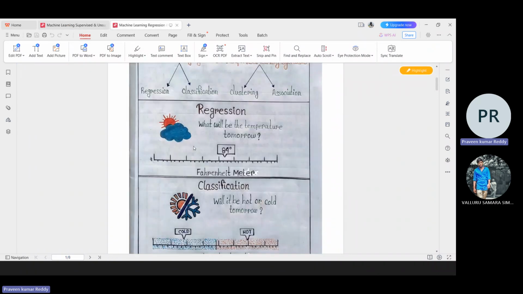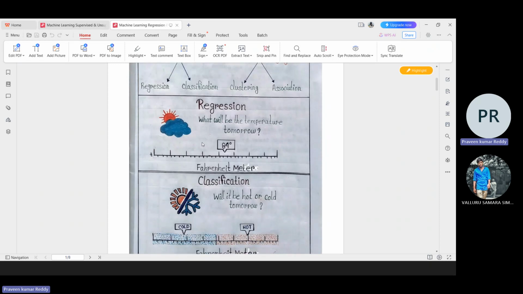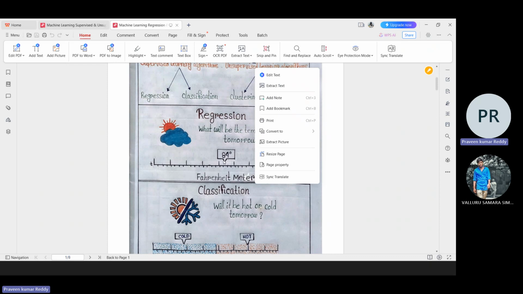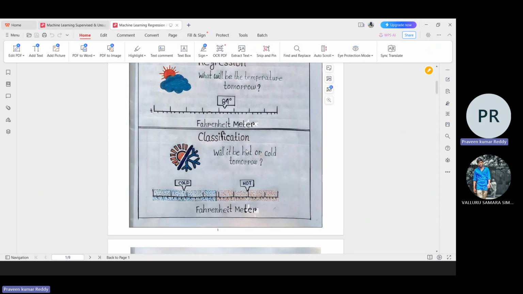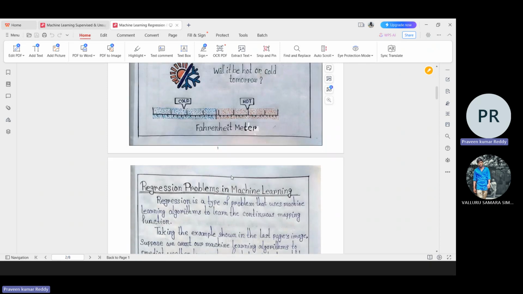First of all, we have to check regression and classification. Regression is nothing but predicting a continuous output. For example, if the rate decreases or increases, we have to predict it. And classification, for example whether the temperature in Fahrenheit is hot or cold, we have to predict that.